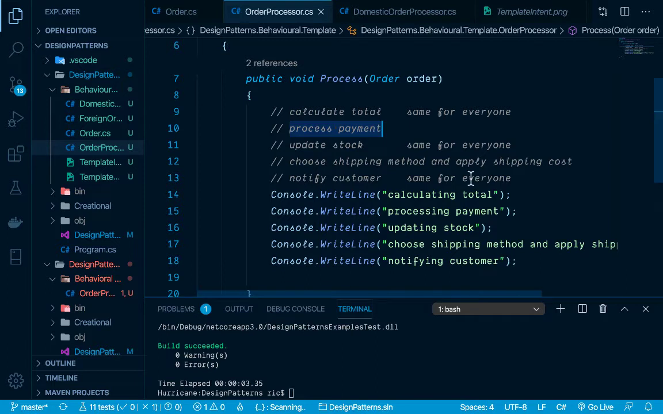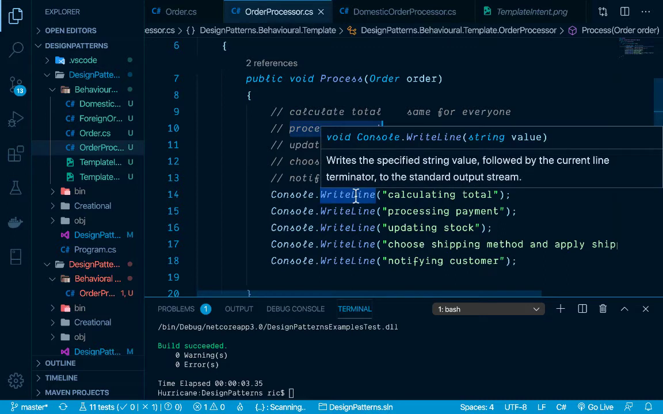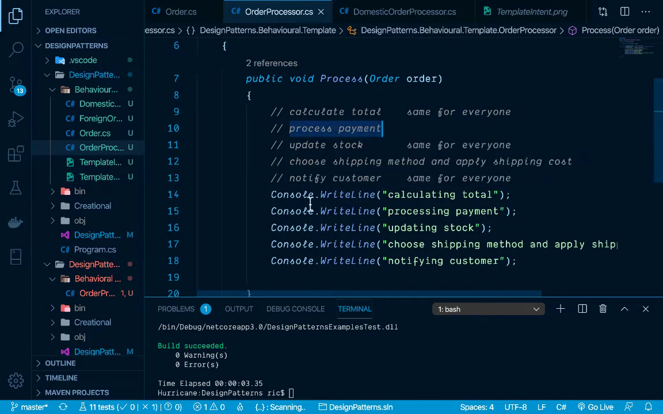Let's say that we have no problem in performing all the steps that we have isolated in our algorithm. For simplicity, when we calculate the total, we just say Console.WriteLine, calculating total, and so for the other operations. Of course, I don't want to distract you with complicated code just to pretend that we are doing something real and not an example to teach you something. I prefer to do very, very simple examples so that you can concentrate on the main idea and you don't get lost in all the details.